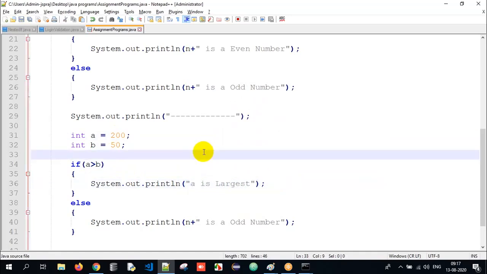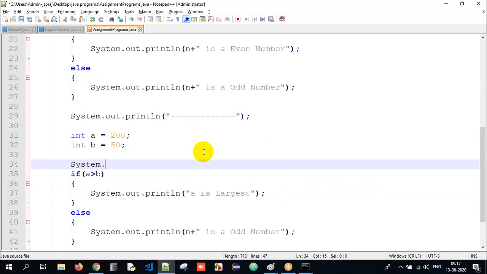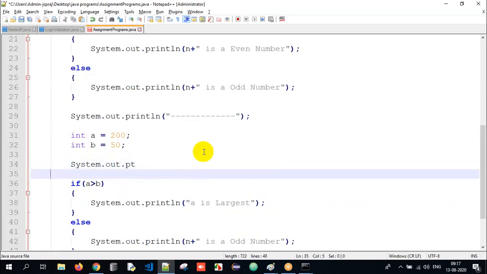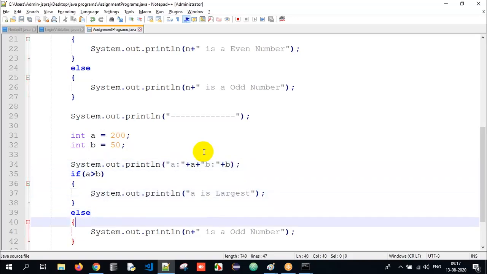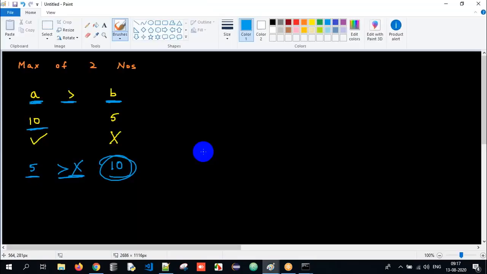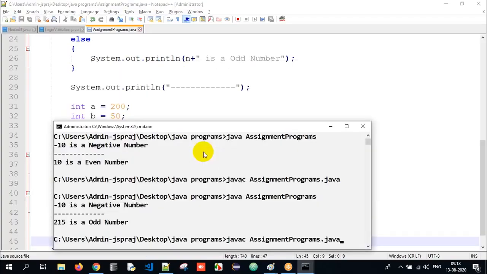Now I'll try to print the value of A and B over here. System.out.println. So I'll print the value of A: "A: " plus A, plus B: "B: " plus B. I'm trying to concat the data, guys. Now when I try to compile and execute it, look at the output.